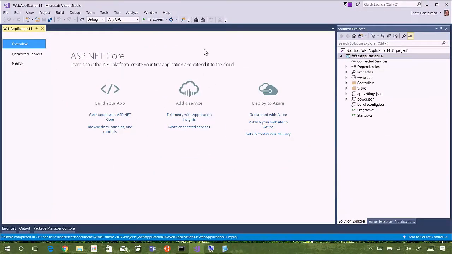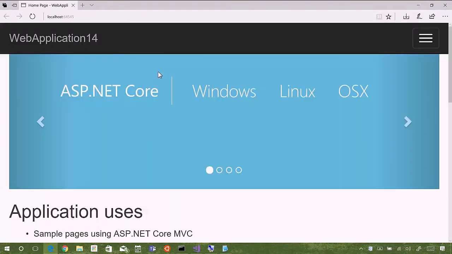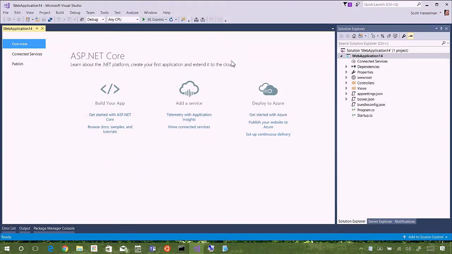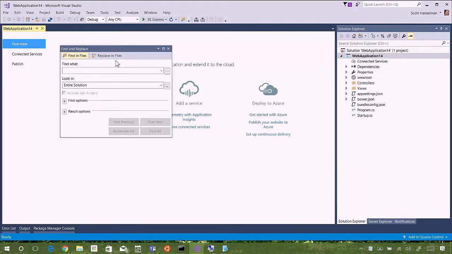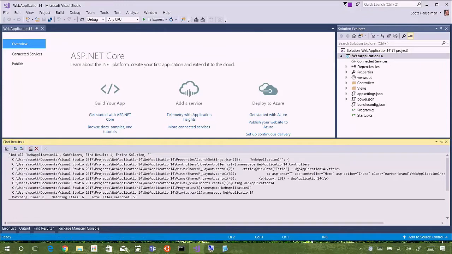Let's just run it to make sure it actually works. Our app is running locally, right? It should build because it's our kind of Hello World app. Our very, very fancy Hello World. Web application 14. Pretty sophisticated. Let me actually go and change that to prove it. I'm searching for web application 14 as a string. Okay, there's our title.